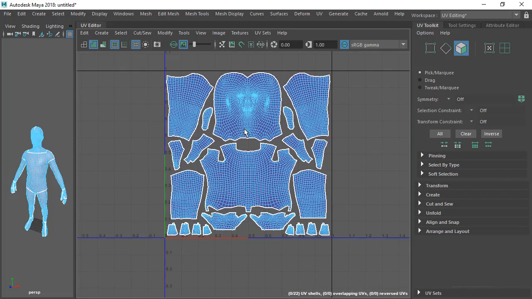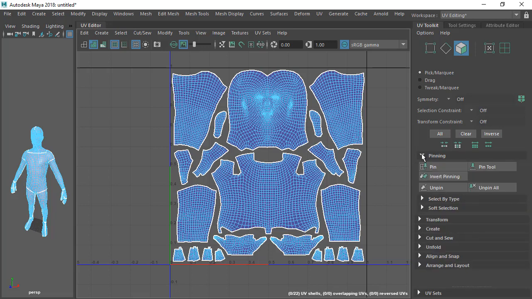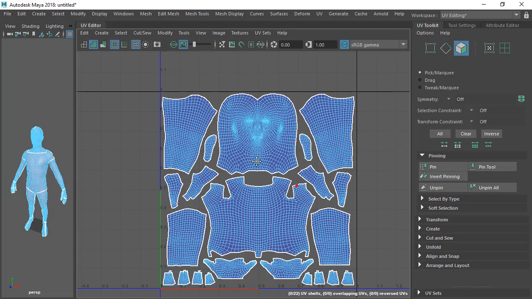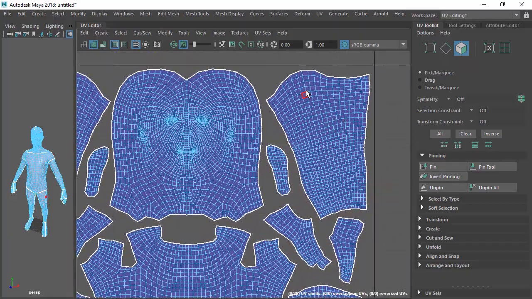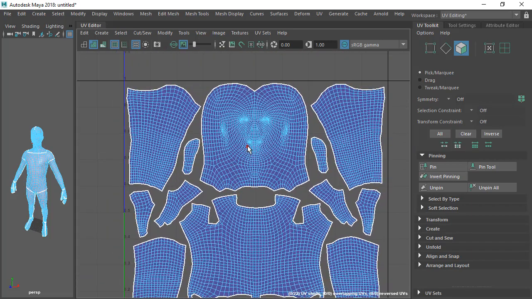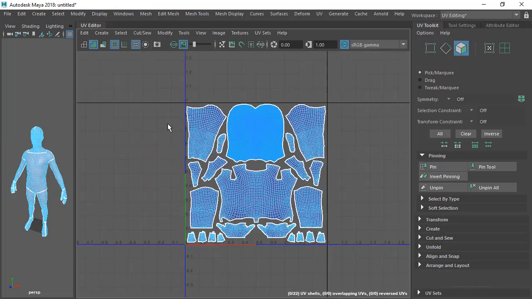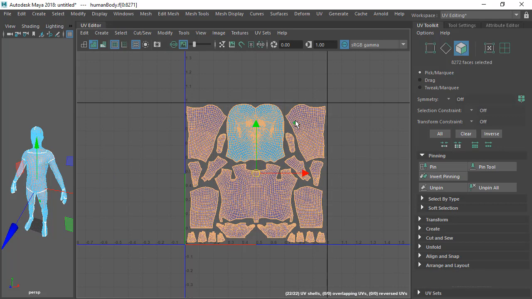Okay, then we are going to jump to pinning. So let's go to pinning here. Inside this pinning, we have some different options to pin. Pin basically freezes areas. So let's say I want to change everything else. I can select this whole UV in face mode or UV mode, then I can pin it. Now you can see this blue thing. I cannot select that, I cannot move that. That's frozen, you can say.